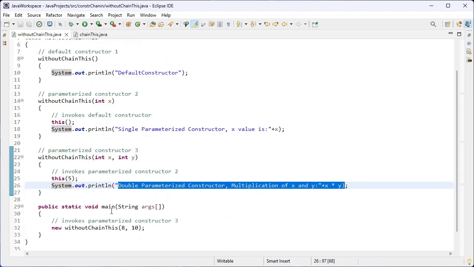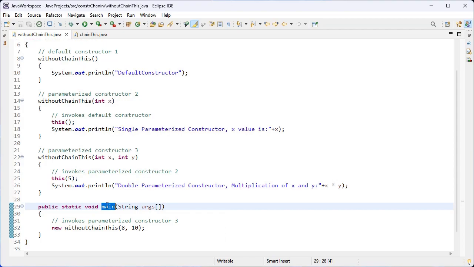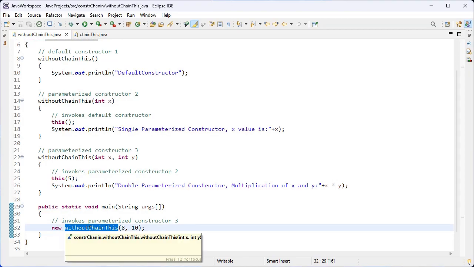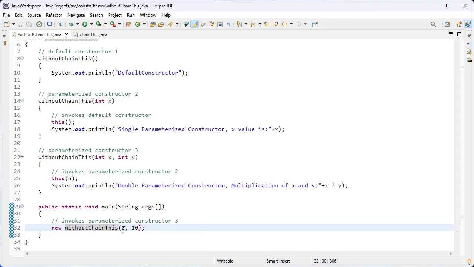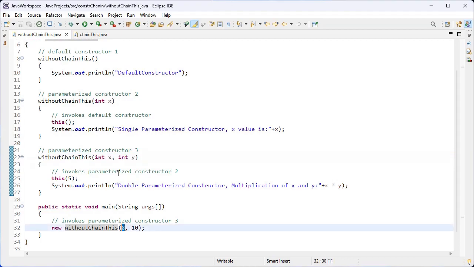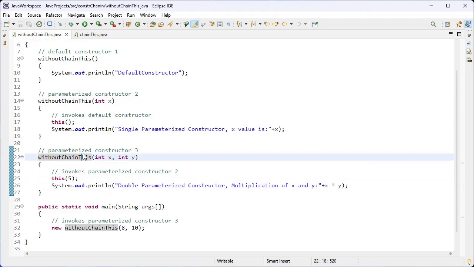Okay, and here I have the main method. So execution starts only from the main method. So after encountering this line, what will happen? The control jumps from the 32nd line to the double parameterized constructor. Where is it? Here we have it. So the control comes here, and the 8 will be stored inside the x variable and 10 will be stored inside the y variable. Okay, and all the statements inside this double parameterized constructor will be executed.